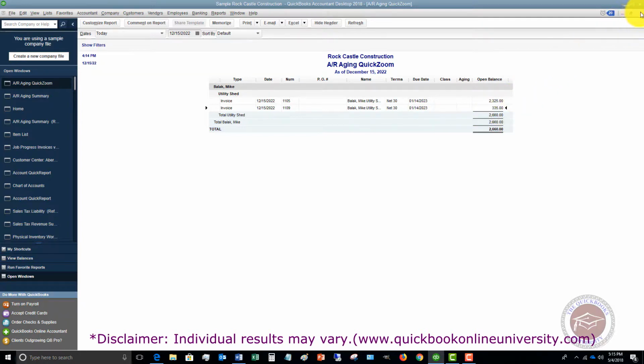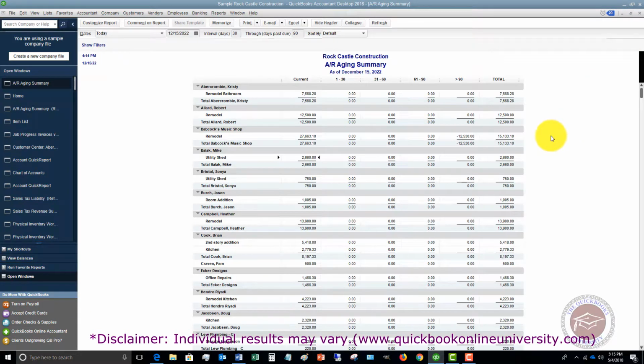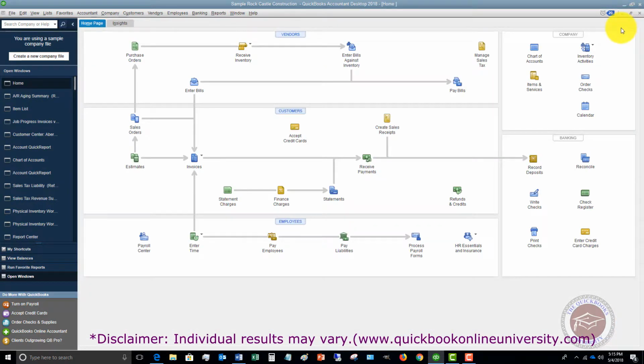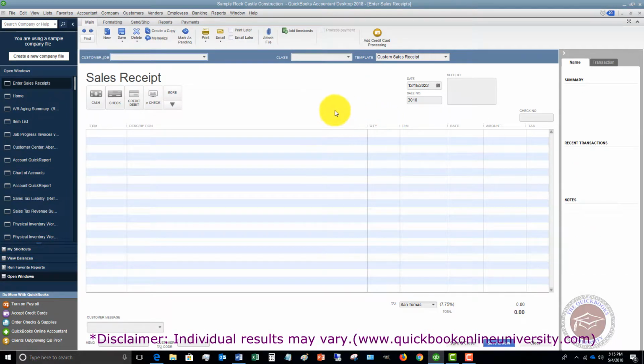Okay? So now the second situation is when you get paid immediately. All right? So that is what's called a sales receipt in QuickBooks. So if you're getting paid immediately, you're not going to go to invoices, you're going to go to sales receipts. So if we click on that, you'll see it brings up a form again. And again, this makes it very simple to record a transaction so that you don't necessarily have to know accounting.